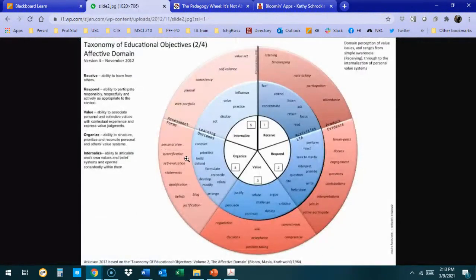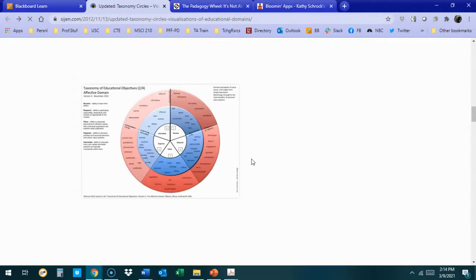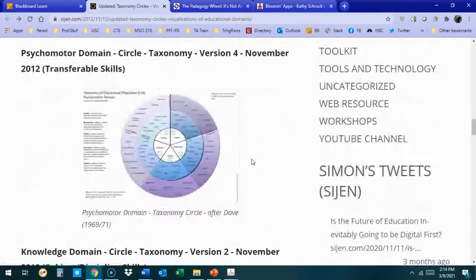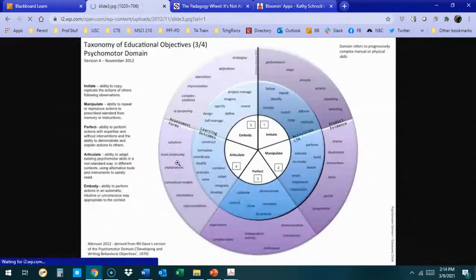Here's your affective domain. So this now gets into the significant learning. Here again, we have receive, respond, value, internalize, which gives you the verbs that you have them do, and then the assessments that they can do to achieve that. And then there's even another one. As we scroll down, that's the affective domain, and here is the psychomotor domain.